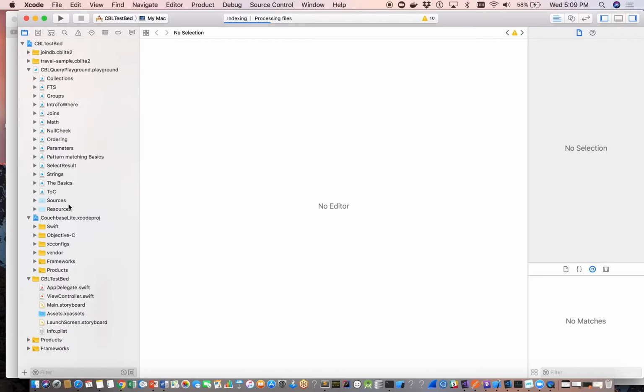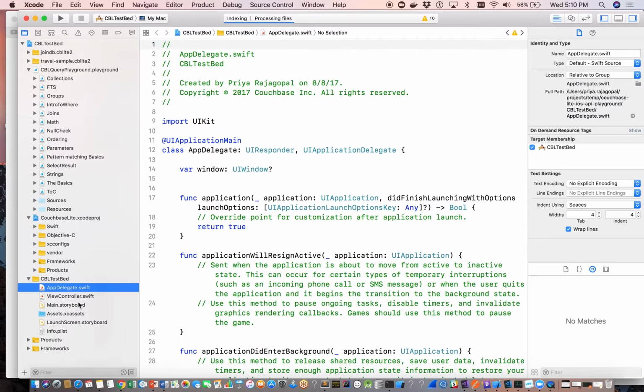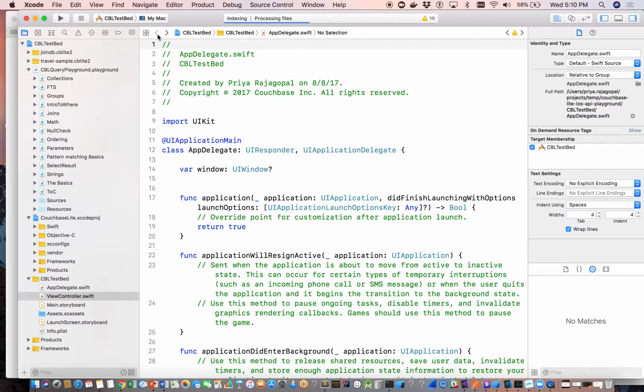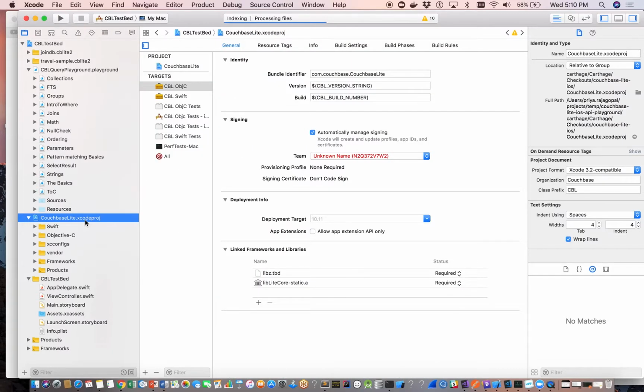Now, just know that the CBL testbed project itself is really a dummy project. I used the standard single view template for creating the project, but the project itself does nothing. In fact, I would not be running this app at all. I'm not going to be running this project. I'm going to be executing the playground. The only thing that the project serves to do is act as a container for hosting the playground and the embedded Xcode project.